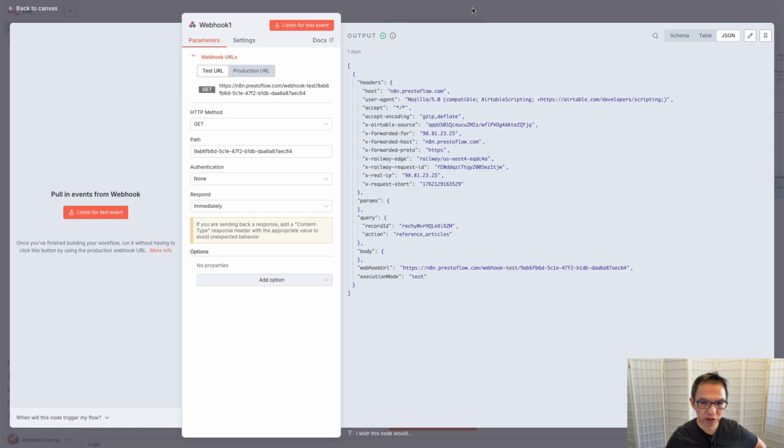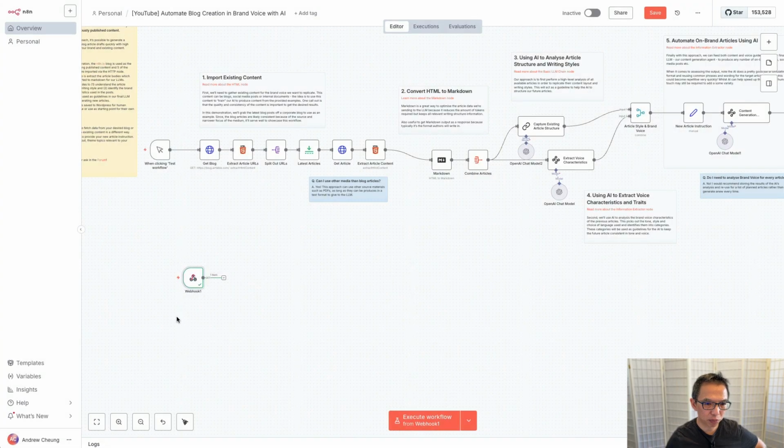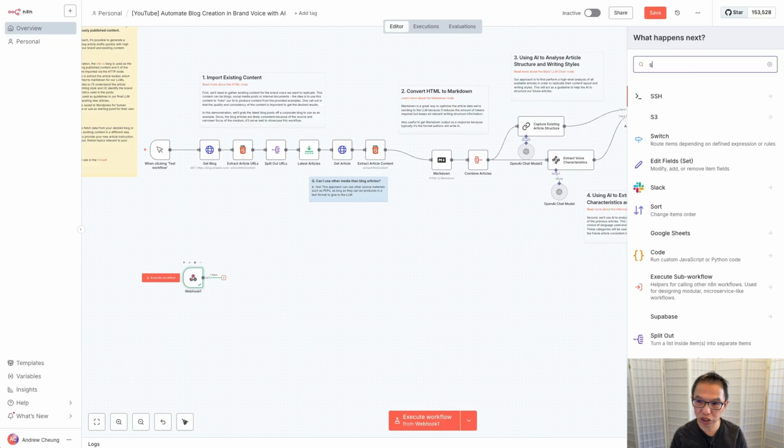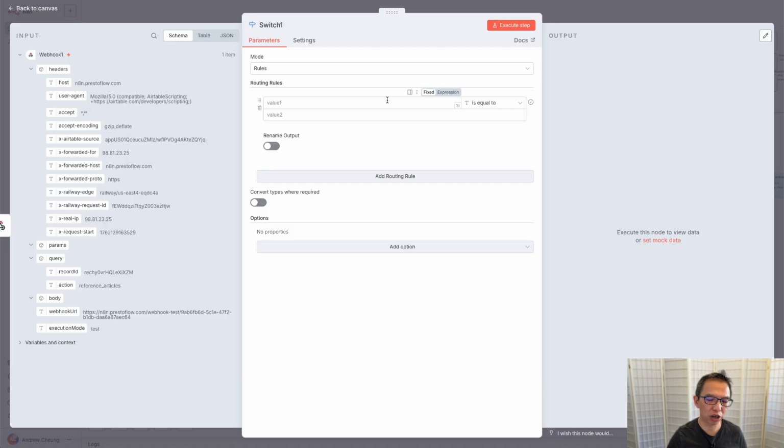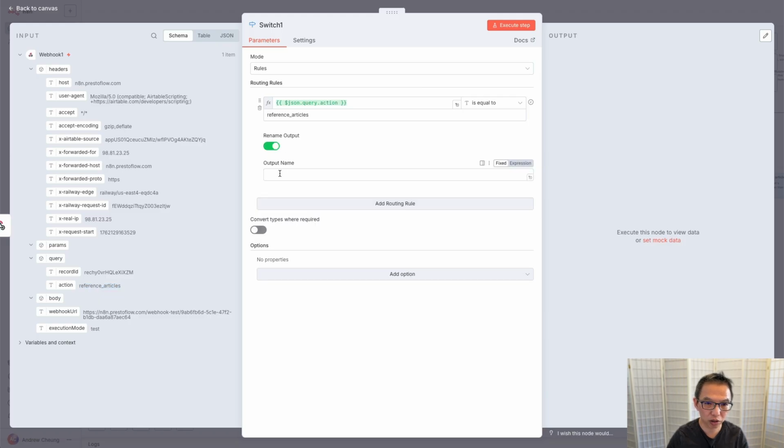So now we have that webhook set up, and then we just have to add some steps in order to capture that phase here. So the first thing we want to do is we're going to add what we call a switch, and that lets you route the workflow based on some rules. So here we're going to say, okay, where the action is equal to reference articles. We rename it too, so it's a bit more user friendly. It will go down a certain path.